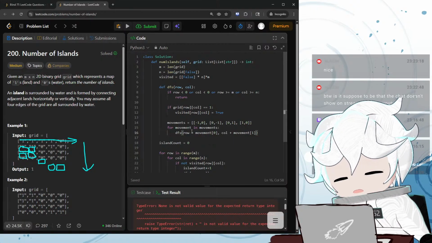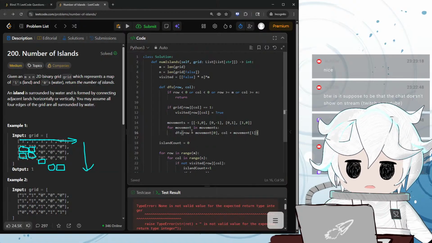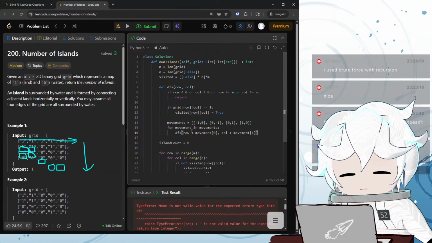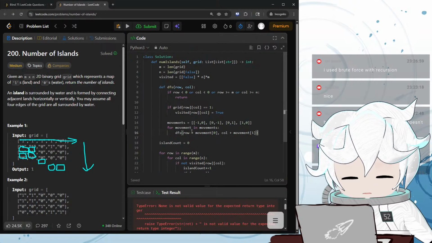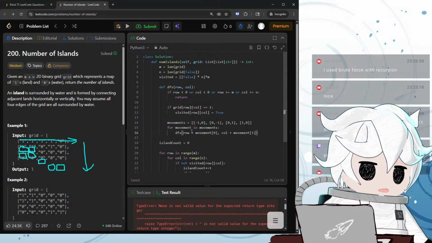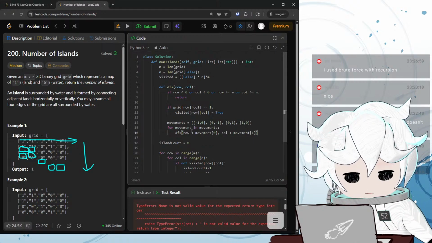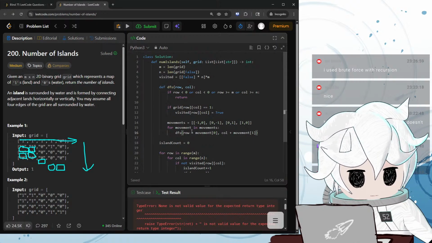Do we need to take care of the case where it's 0? Oh, we probably do. Because if it's 0, then we should stop traveling from there, right? We just end our journey there. Sai says I use brute force with recursion. I think that's what I'm doing too.